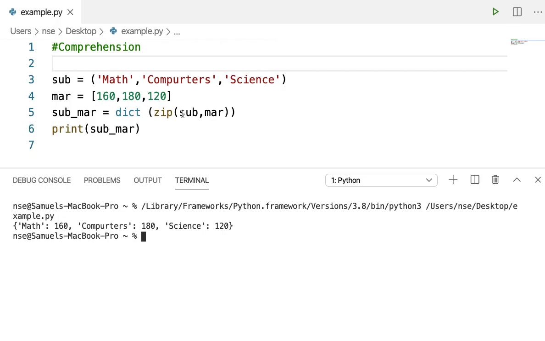Now here the subject and mark will get packed as a key value pair and will be stored inside the dictionary, right? So math and 160, math is the key and 160 is the value, computer is the key and 180 is the value, science is the key and 120 is the value, right? So this is the key value pair.